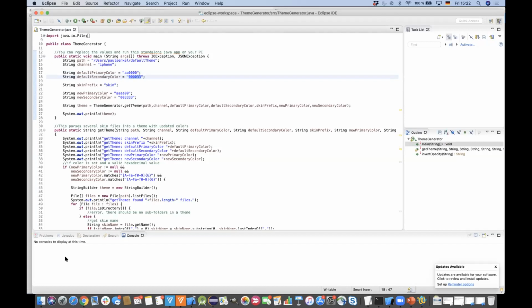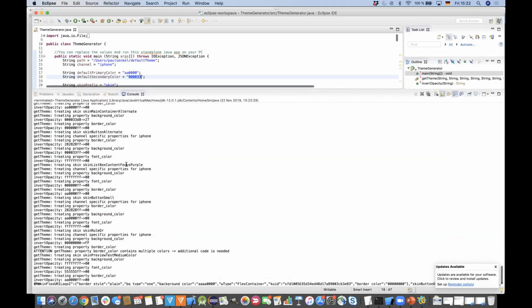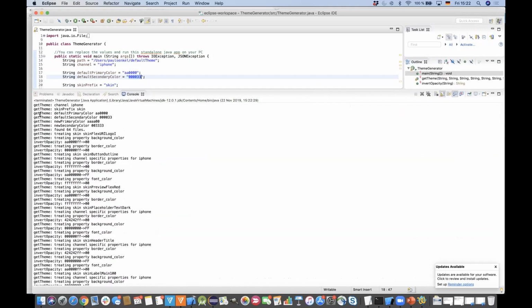So let's have a look at what's being produced here. Let's just run this theme generator. There we go. This is the output. As you can see, this little application is taking into account that we have the default primary and secondary color, and we have our new primary and secondary color.